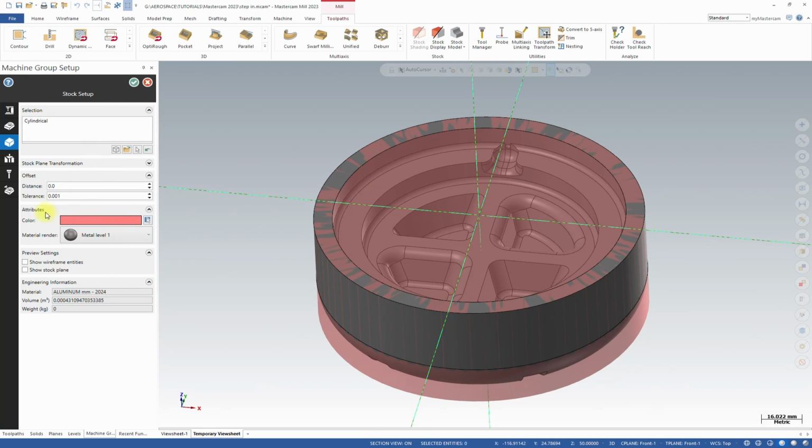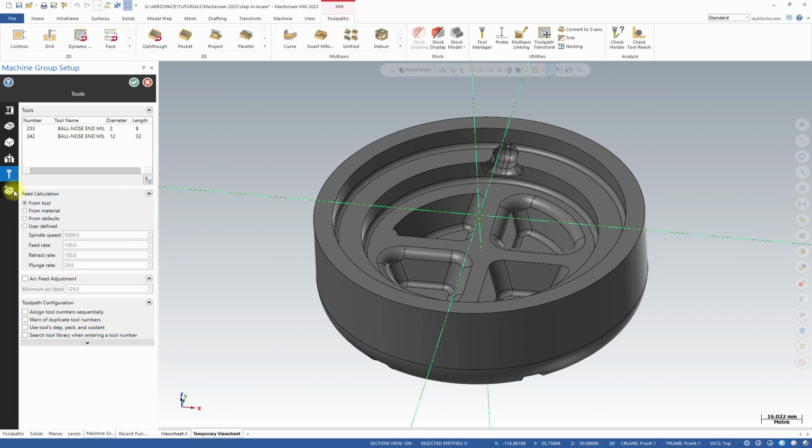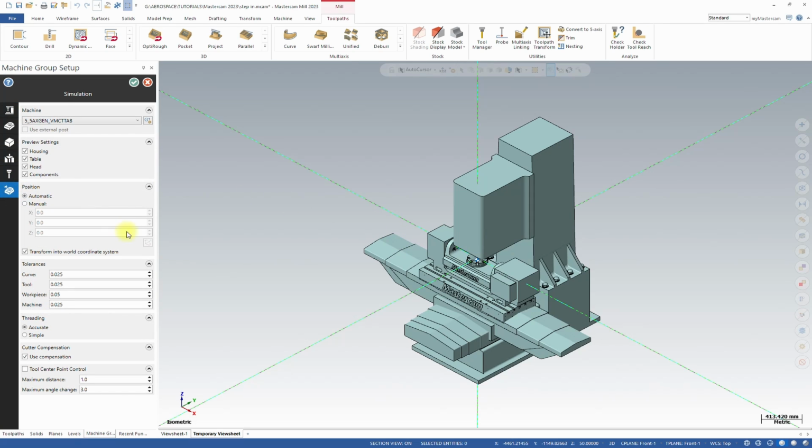So this is my stock, and you can select your work holding, your fixtures, and you can also align the fixtures here or use dynamic transform, which is really good. And you have your tools. I already have my tools assigned to this machine, and also bits and pieces for your simulation.